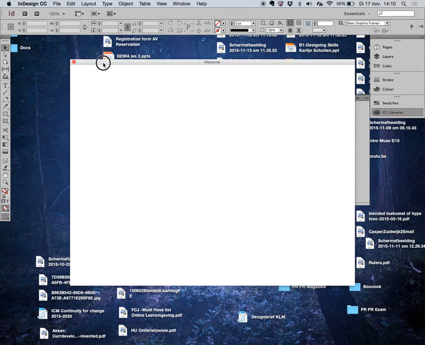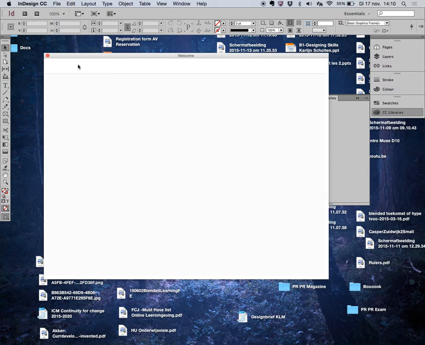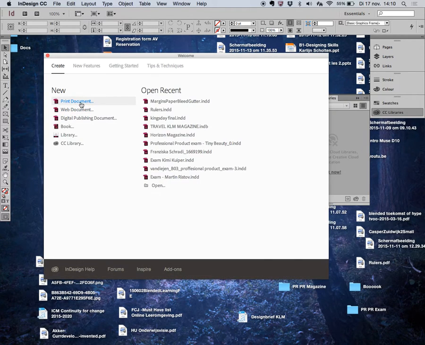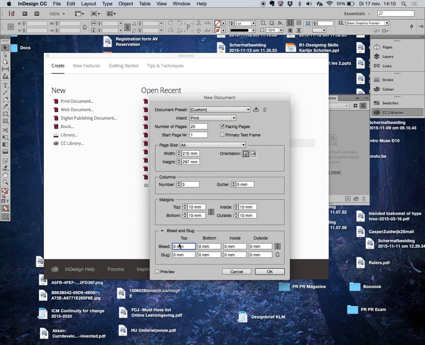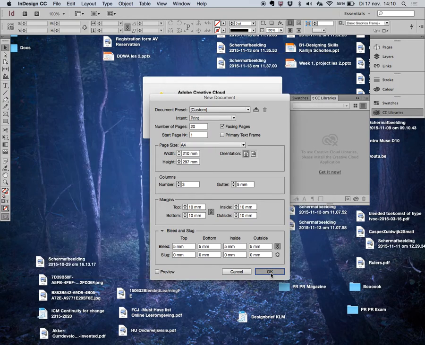All right. I don't have a file that I'm going to continue working in, so I'm going to make a new document. And I'm going to create 20 pages. They're going to be A4 in size. I'm going to have 3 columns on every page with a gutter of 5 millimeters. And my margins will be 10 millimeters on every side. Bleed, let's put in 5 millimeters.